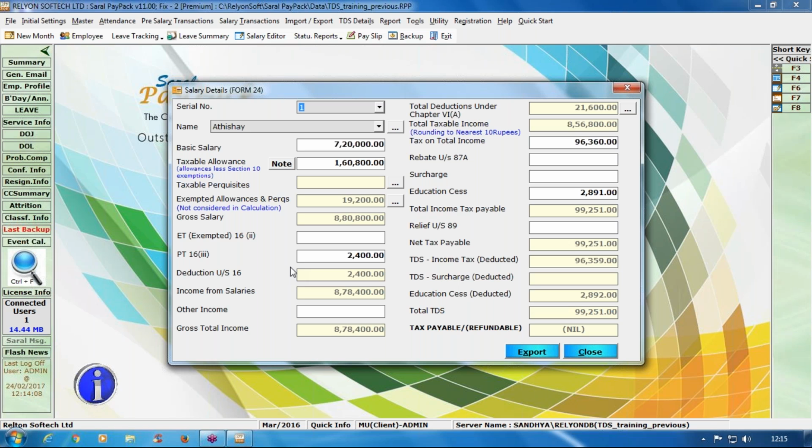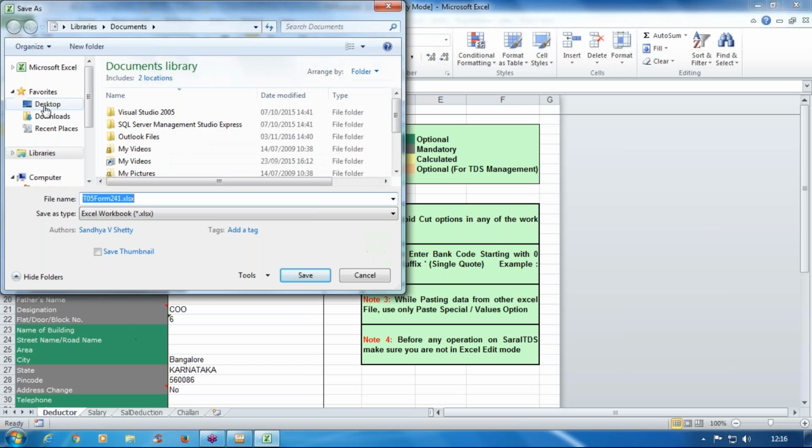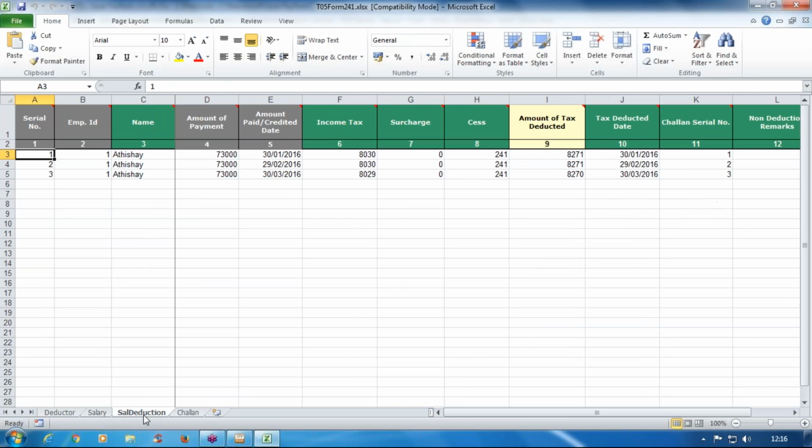What are the deductions, chapter 6 deductions which are being done. So all these details are available in the salary part. So here the important point to notice is that the tax payable or refundable should either be nil or it should be in refundable mode. If it is showing as payable, then make sure all the payments are made before doing the e-return. This again can be exported, which will look something like this. You can save it and keep it with you, which can again be shared with the employee.